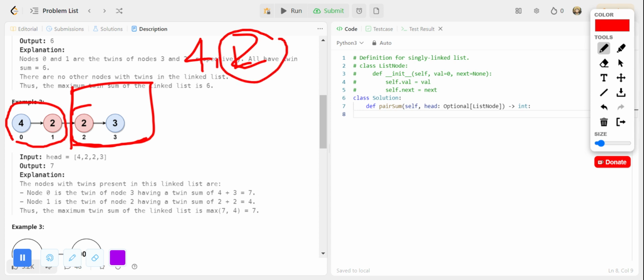The top of the stack value, as you can see, 2, is the twin of the node I'm just traversing. So it's going to be the twin of the top of the stack. 2 and 2 are twins, right? I'm going to pop it from my stack first, then sum the 2 I popped from the stack and the one I'm traversing. Their sum is going to be 4, and there I'm going to maximize my twin sum.